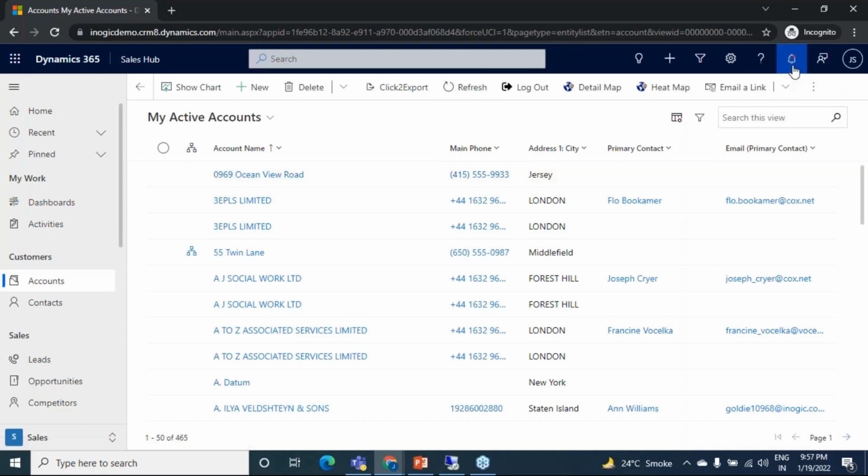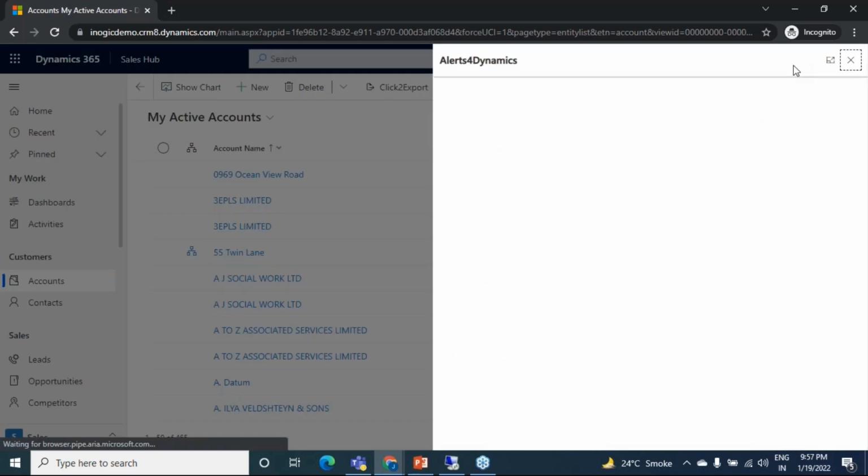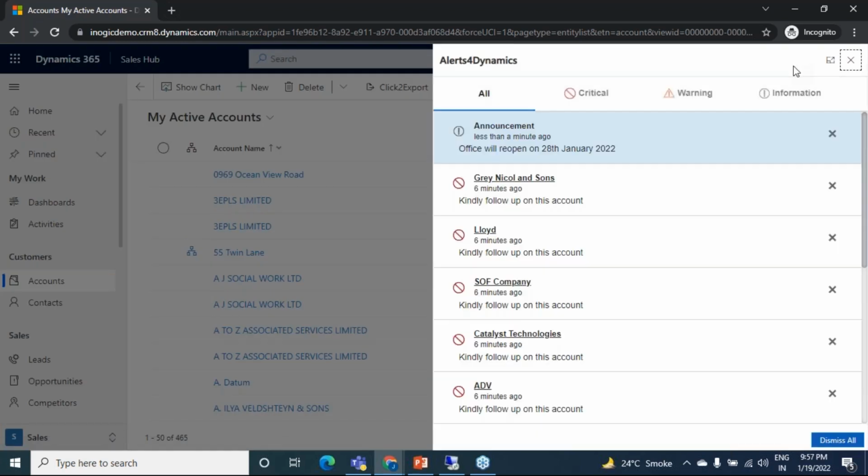So there you see no notification along with the red dot indicates a new notification. Office will reopen on 20th January 2020, a kind of global information message. This can also be used in use cases like, let's say, consider an example that the annual sales meeting has been happening on so and so date.